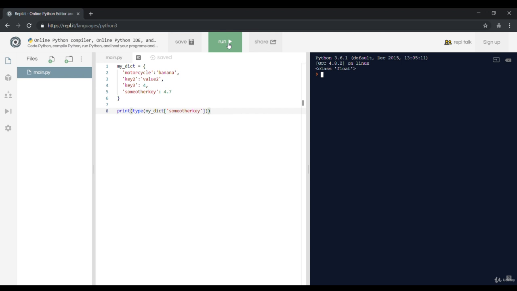As you go through Python, you're going to be using them a lot. It's really good to understand how they work. That's it for this one.